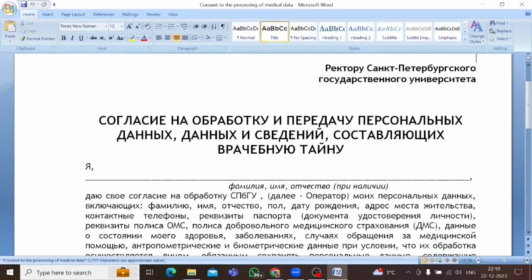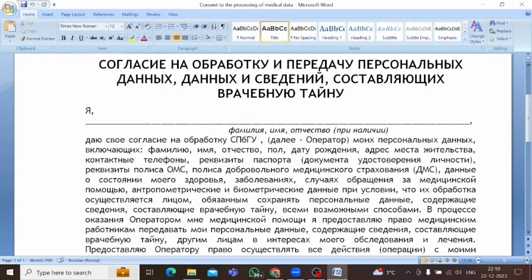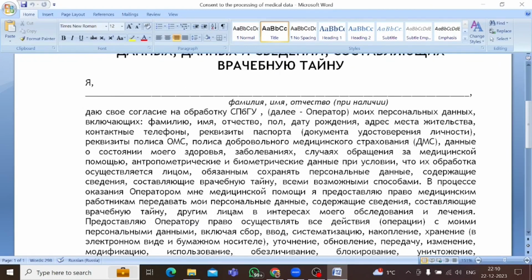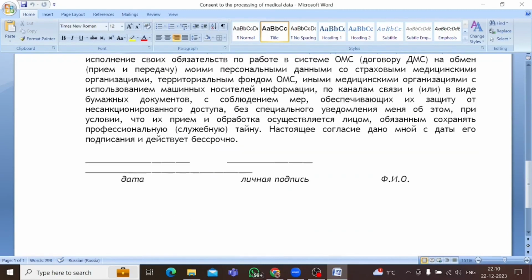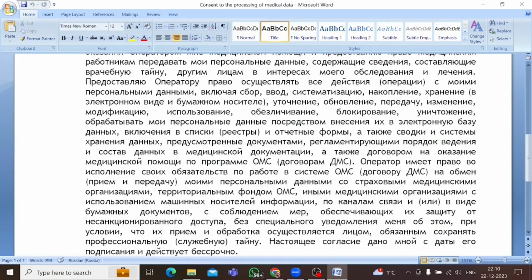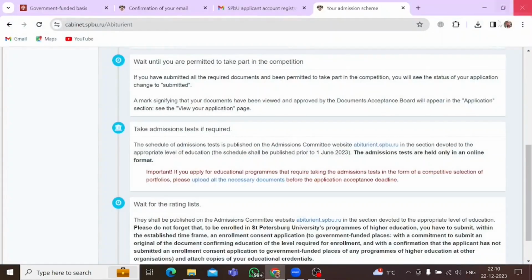Okay, you write your name. It's in Russian, so if you must translate, use Google Translate. But it means me, I, your name. Okay, data, signature, and name. Data is date, signature, and name. You fill in, you scan, and upload as I showed you earlier.